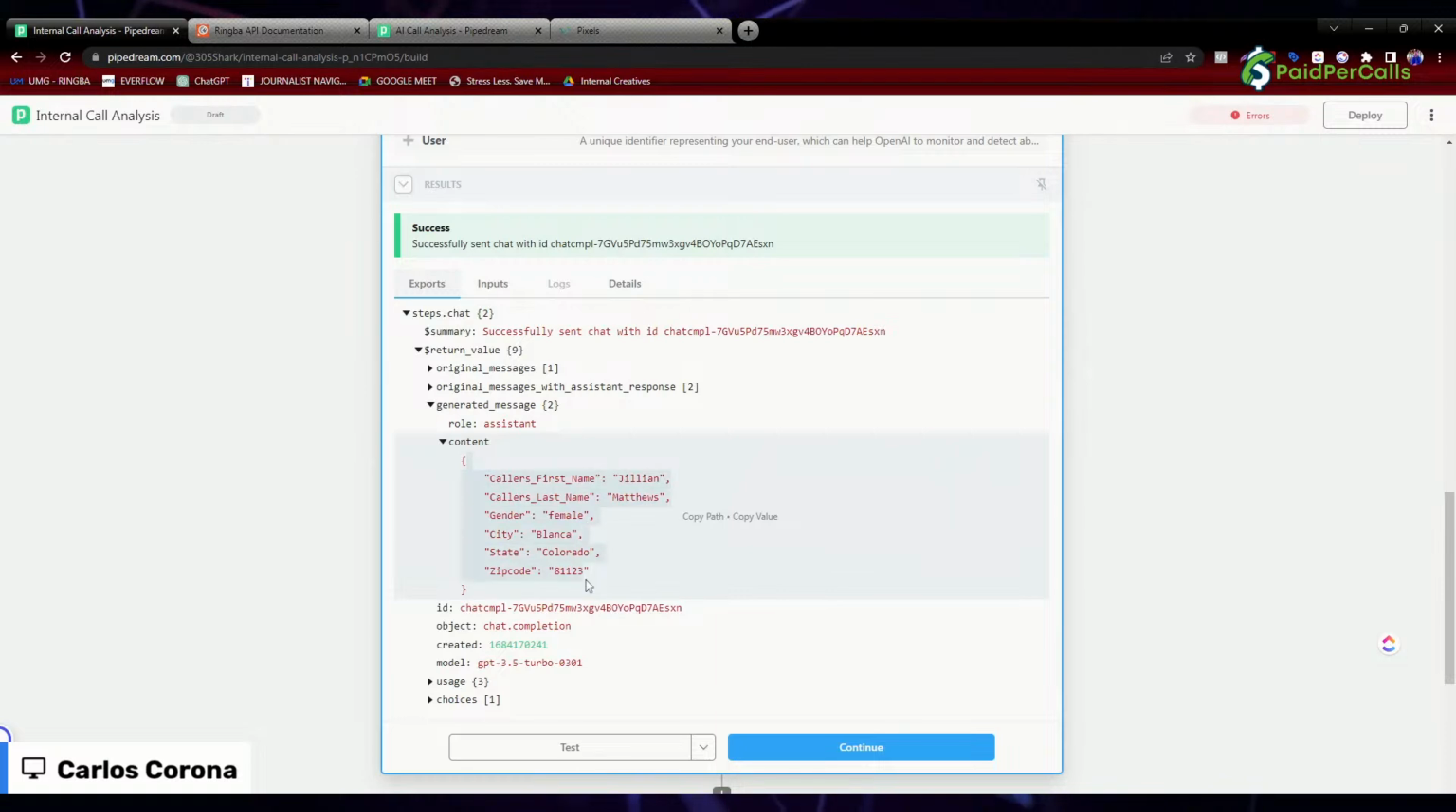So the sky's the limit in what you can build. It just depends on what the call is all about and how you can do that. Then you can go ahead and post this, whatever you want to do with it. And that is all for today.